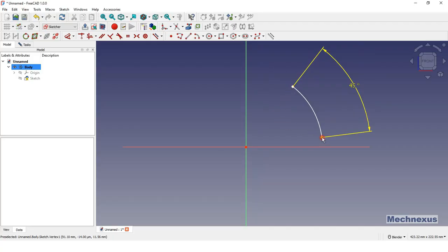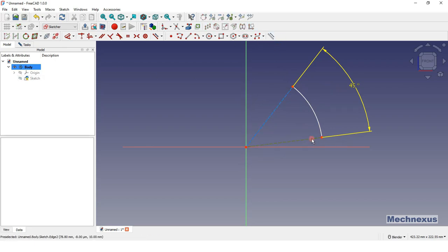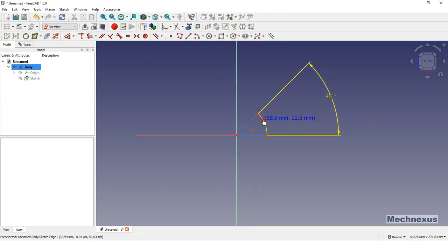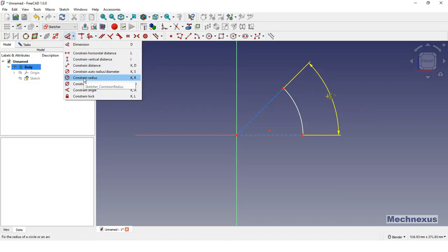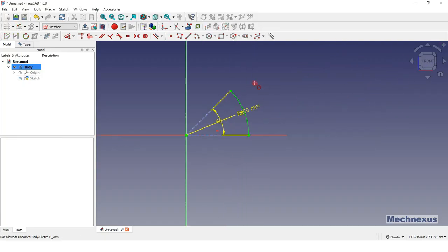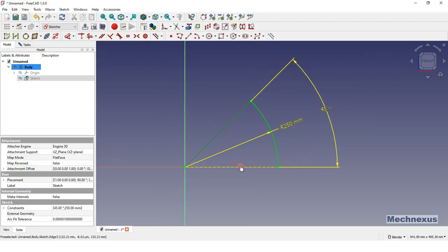Here if we draw the line, this point is passing through this center. This is an imaginary line, so make it construction, and now let's make it horizontal. Here the arc by center is created, and we can specify the radius dimension for this arc. Let's make it 250. You can see that the arc by center is created, even though this construction geometry is just for reference.